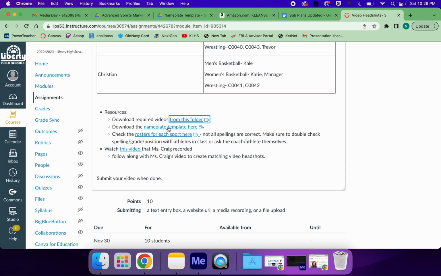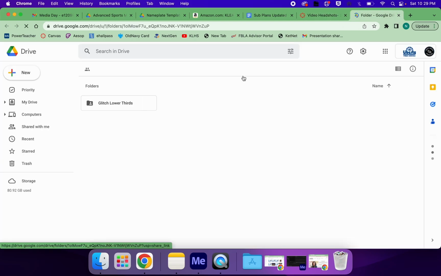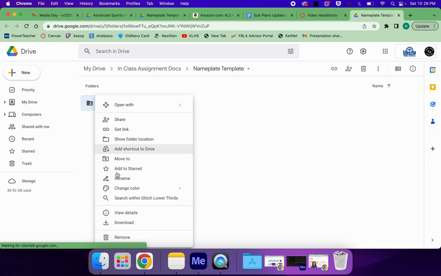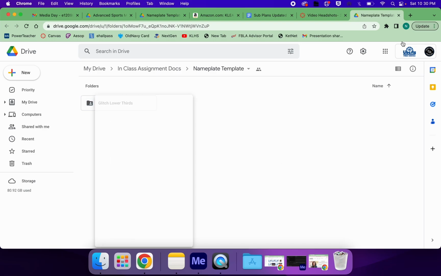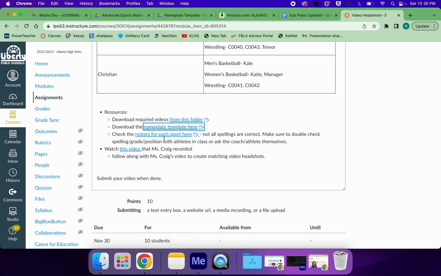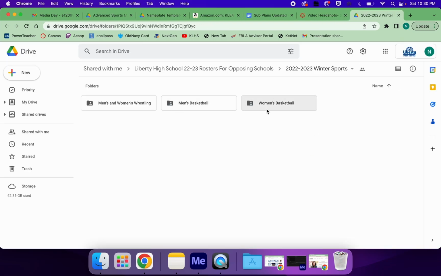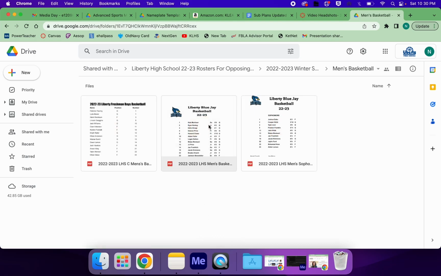So download that. Then you'll go to the second link. You don't even click into this folder. Just download the entire folder so that it works correctly. And then this folder has the 3 rosters. You should be looking at the JV and varsity rosters.